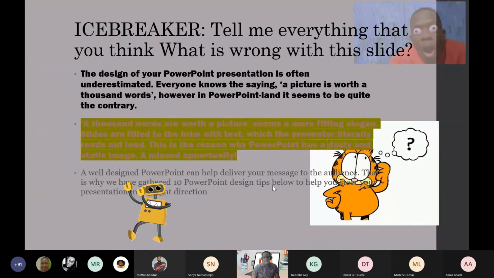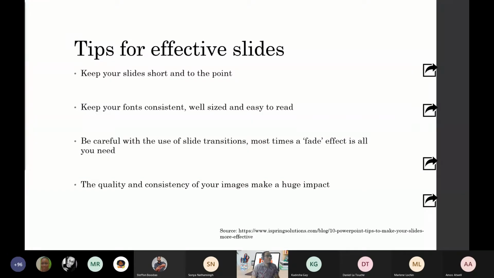But sometimes we make mistakes. I'm not saying that anybody here does all of this at once, but we might change something in the design, and it renders our PowerPoint not as effective as we want it to be. So this is not the color scheme of my PowerPoint going forward, thankfully. I want to get into some tips for effective slides now.